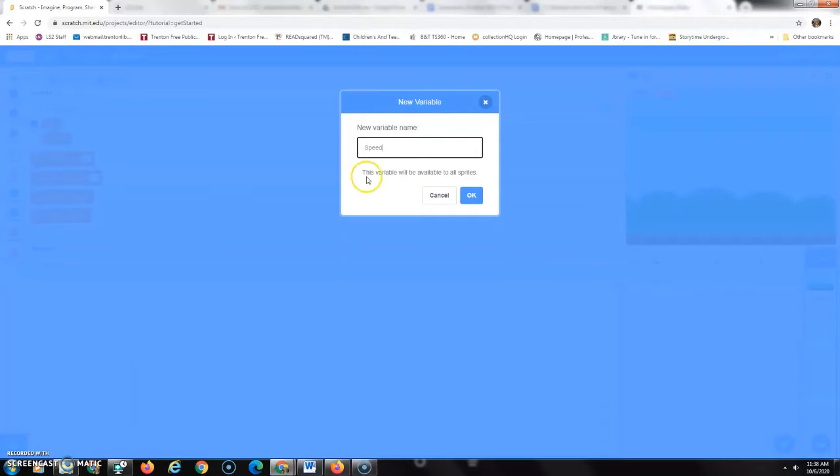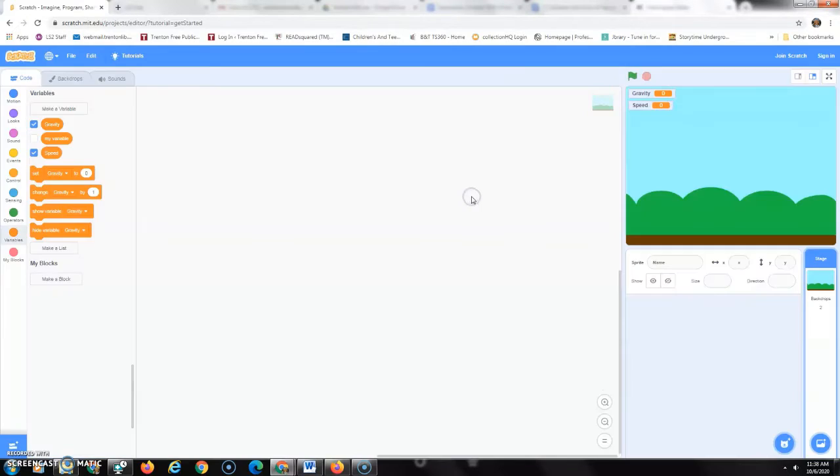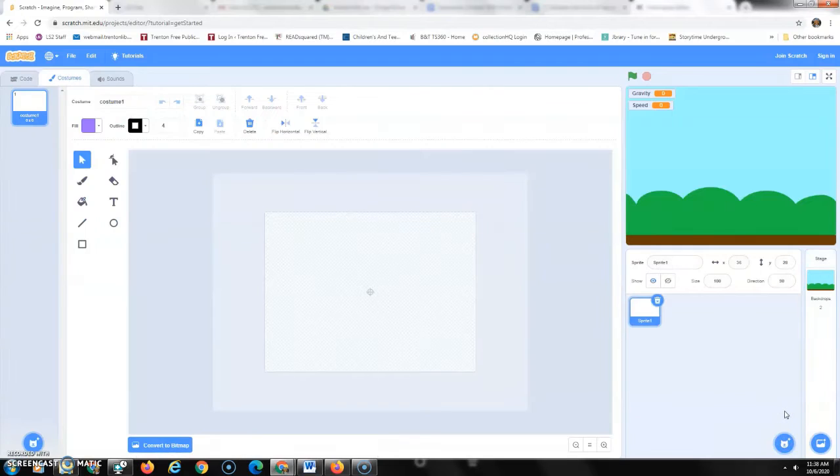We need these two variables because gravity pulls things down. Think about what happens if you drop a pencil you're holding. The computer needs to know how fast it should be pulling an object down as well, which is why we have speed. Now we have to have them act on something.